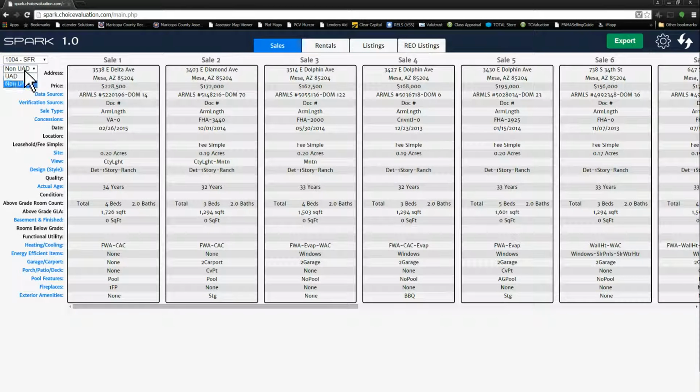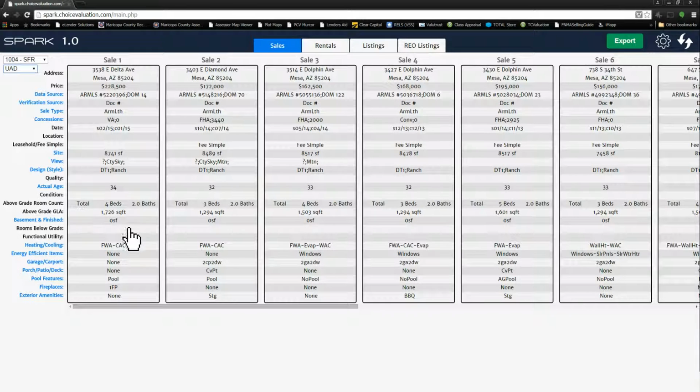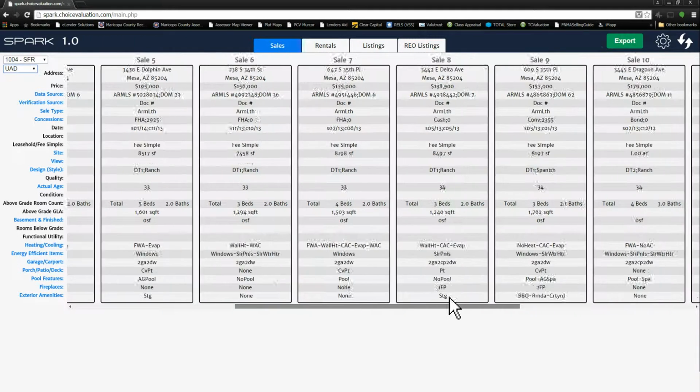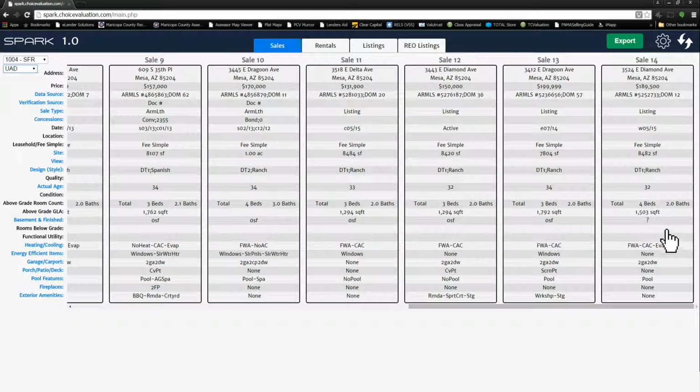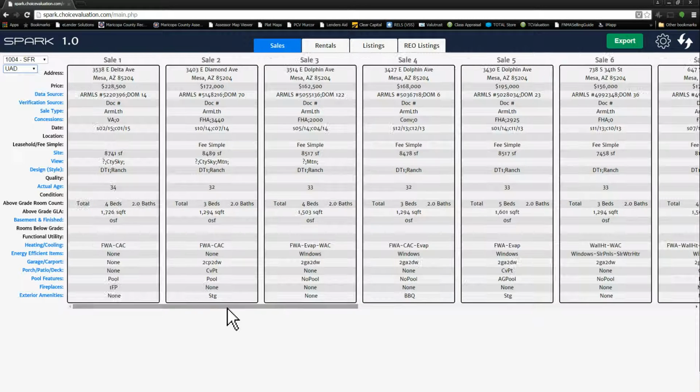Let's go over to a UAD. So you can see it's 0 SF. If there is a basement, since it doesn't know anything about the basement, it just puts in a question mark. So this property has a basement, but we don't know anything about it. So it just puts in whatever your abbreviation is for unknown, and that's it. Just so that one sticks out to you and you know that you got to do something with that.